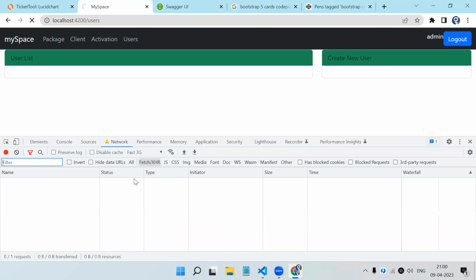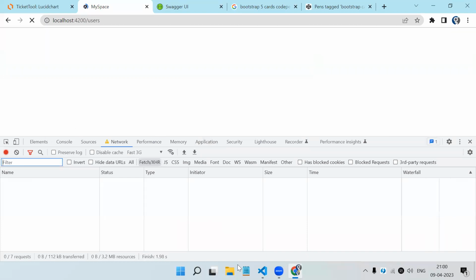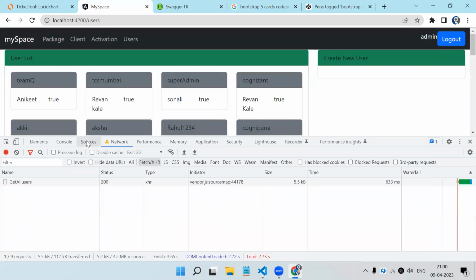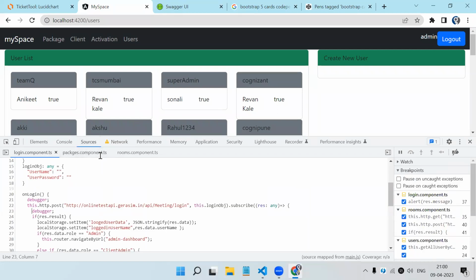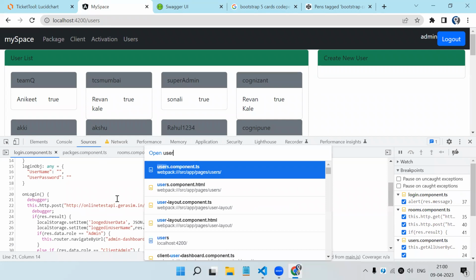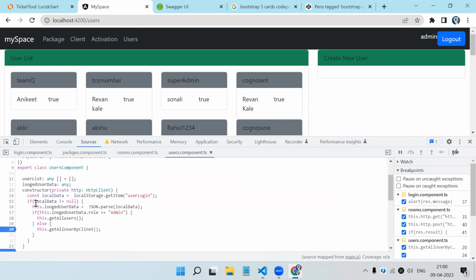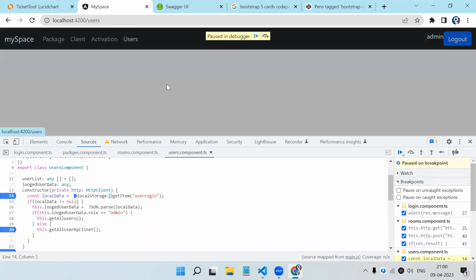So in the network call, the current role is admin. Let me just add a debugger so that we can check. You can see the details are there, but let's just add a debugger. From here you can also open the user component with Control P. Let's add a debugger over here. Let's go to another page and let's come back to user.